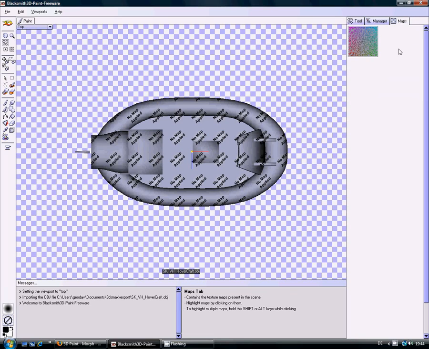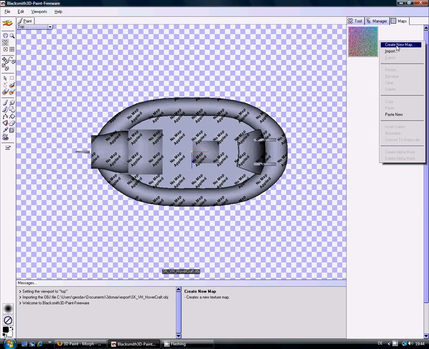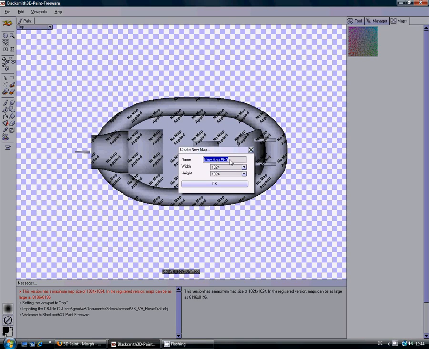Well, first thing, you've got to create a map. So open the maps tab, right click, create a new map. This is one of the limitations. The maximum size, as you can read down here, of an unregistered, e.g. the free version, can only be 1024 by 1024. Obviously, if you get the full version, it goes up to a larger size. Don't think we're going to need that.